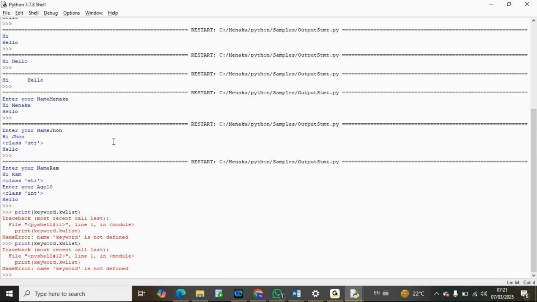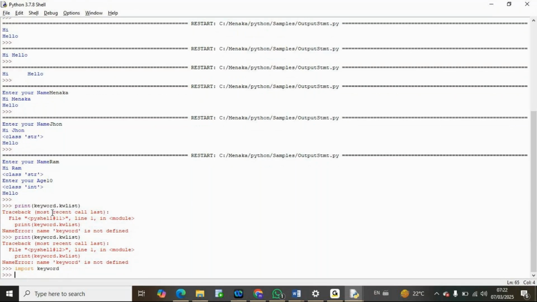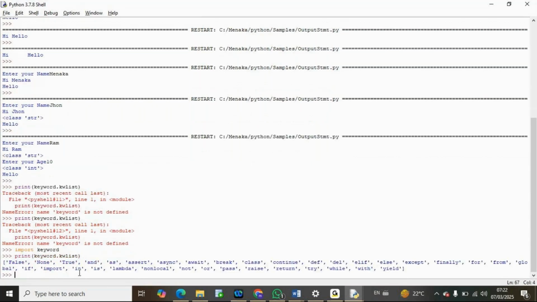Oh, sorry, one thing I forgot to mention. This keyword is a module. So the first thing is to import that module. You need to say import keyword. After importing the module, you can use this line of code. See, now you're able to see the list of keywords available. False, None, True, and, as, all these are the keywords.